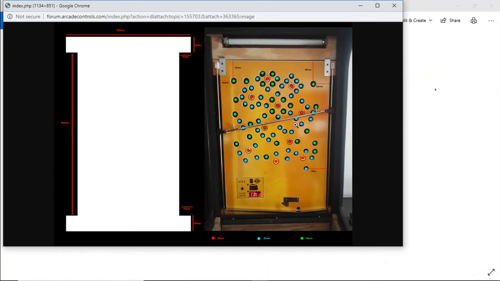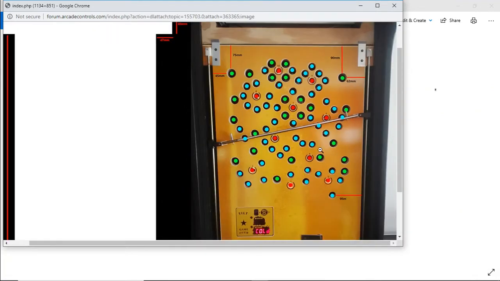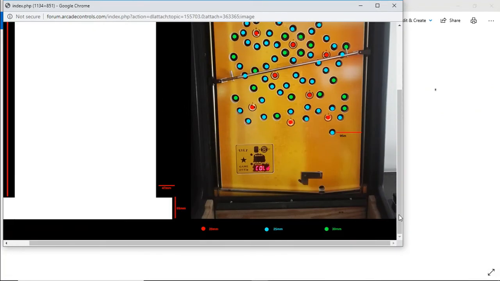Oh, and this is quite an interesting one. I didn't know the actual holes themselves were different sizes. So the red ones are 20 millimeter, the blue ones are 25, and the 30 millimeter ones are the green. So I could use these to get to my X and Y values, my proper width and height, because obviously these are going to be a percentage of the actual image itself.